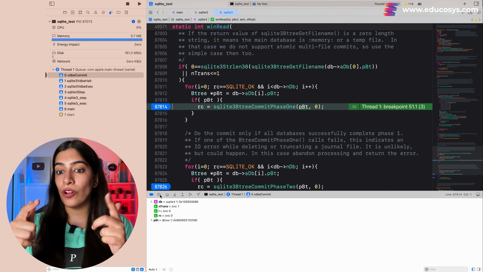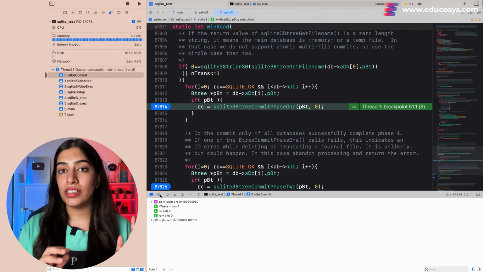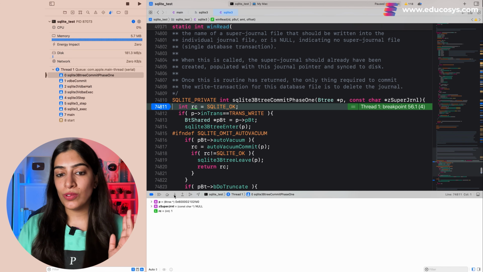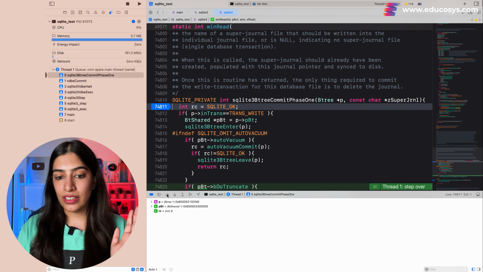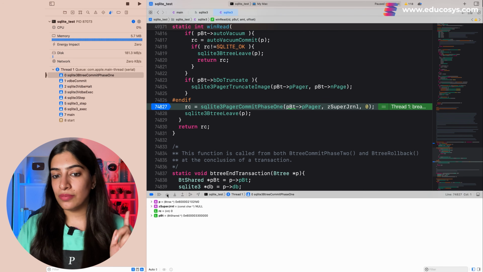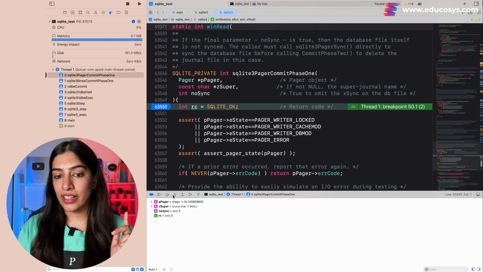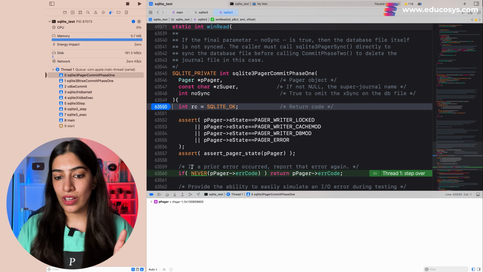VDBE commit. From VDBE commit, where do we come? B tree commit phase 1. As soon as we go inside this, we will go to pager phase 1. Let's go inside that. Say pager phase 1. As soon as we go inside the pager phase 1, what all things are supposed to happen?